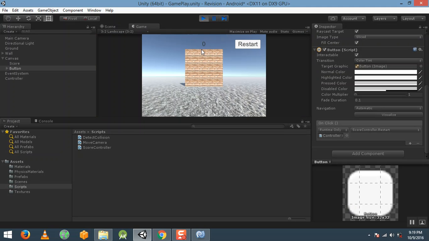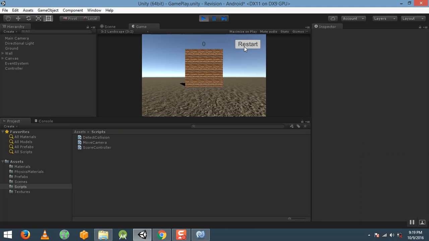Now you see the score is all the time 0 because we are not increasing the score in our game, we are just setting it to 0. We will see that later. Now whenever we press the restart button, the game is restarted. You see.